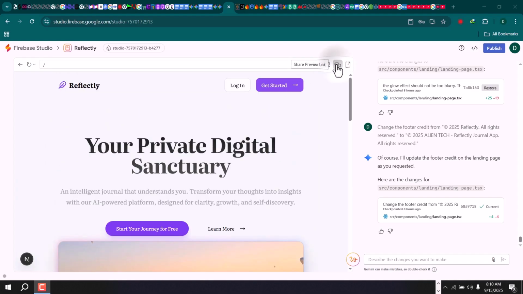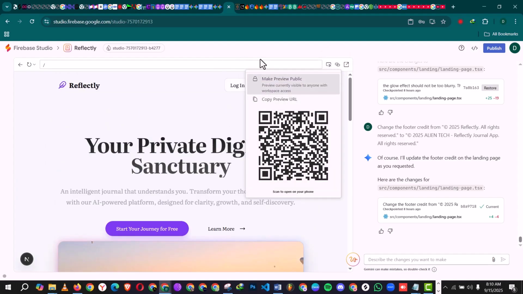Now we can create and share a preview link so that we can view this on our mobile device, and you actually feel like this has been hosted completely. At this point, you can use your mobile device to scan the QR code, or you can copy the link. I will scan the link and open in my mobile browser.